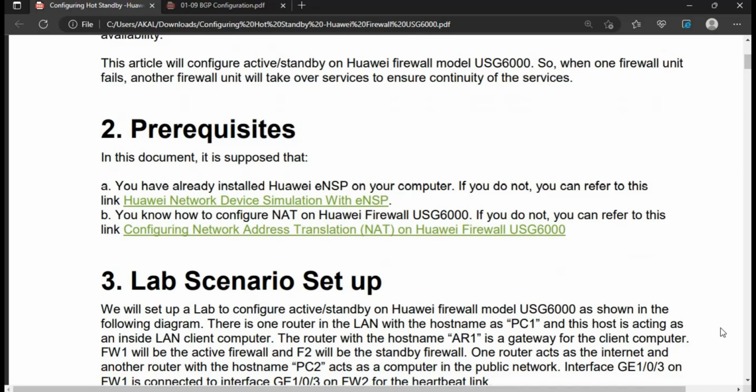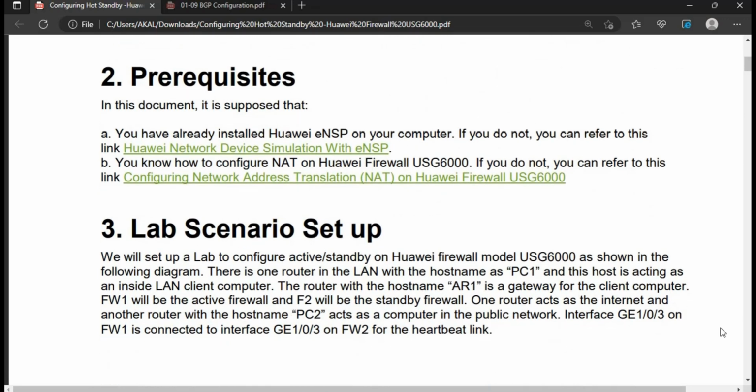Then a prerequisite here, what we are just required is that you've downloaded the eNSP. So if you've not downloaded the eNSP, you can follow the link here. I'll leave it in the description, in the comment section. So you can download the eNSP and also download the image file for the USG Firewall 6000. You are also required to know how to configure the NAT. So if you want to know how to configure the NAT, you can follow also that link.